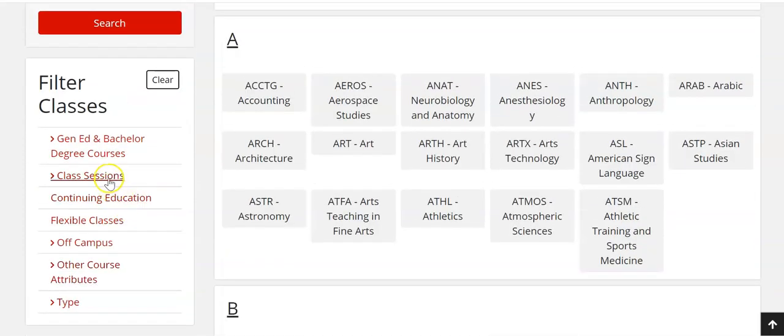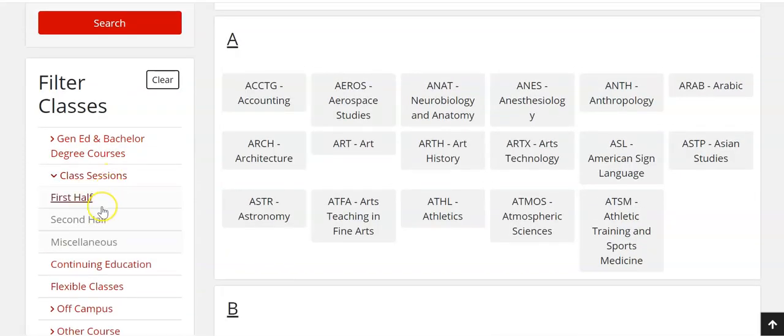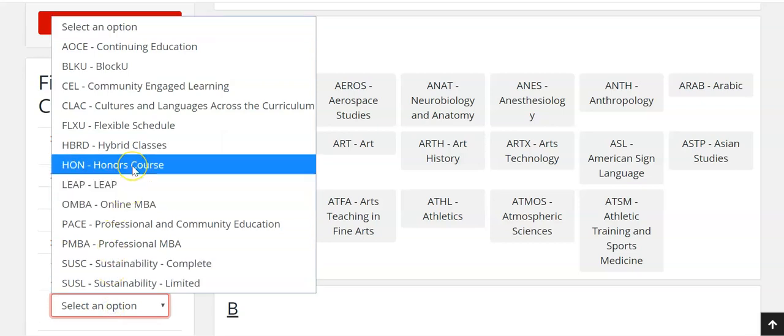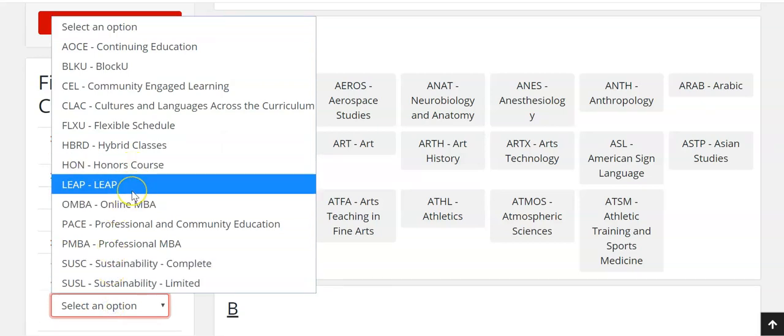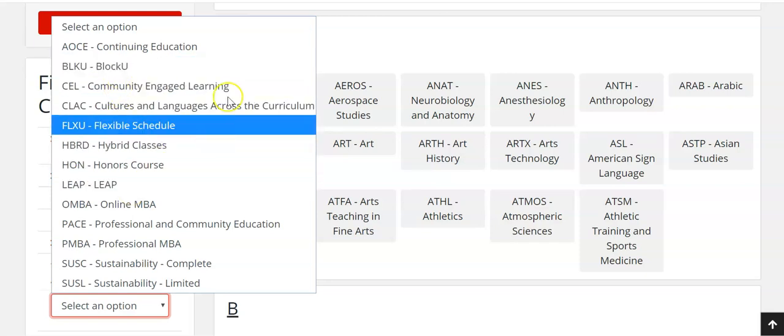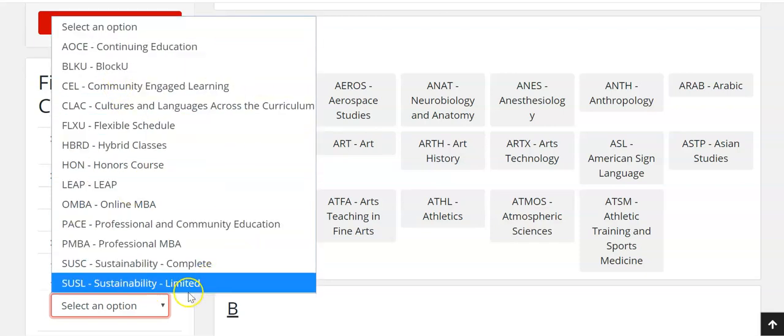Other things to look at would be class sessions. So we do offer classes that are first half, second half of the semester. These are going to be accelerated, so just keep that in mind. Something like other course attributes. These could be if you are part of the Honors College, if you would like to be part of the LEAP program, the Block U program. This is going to be a good place to filter out those options.